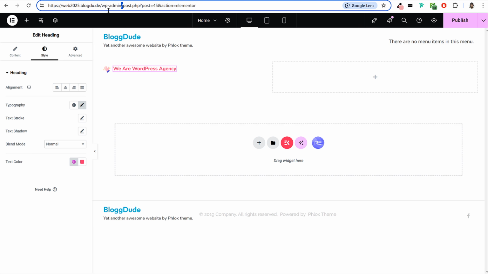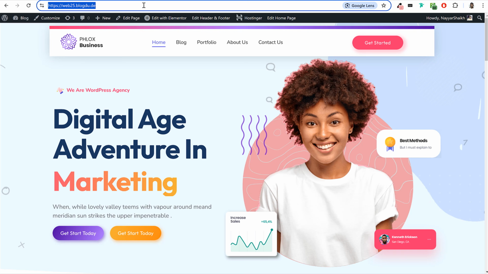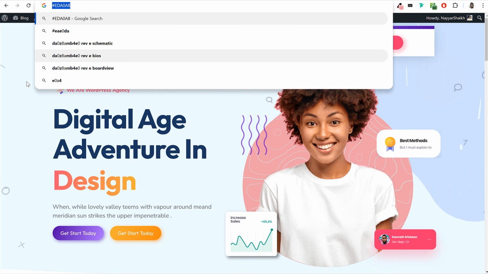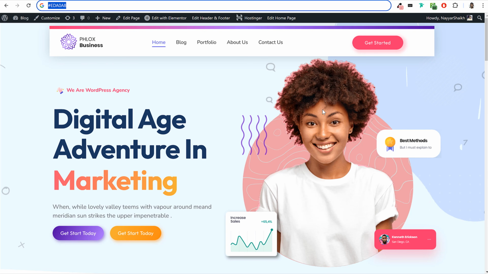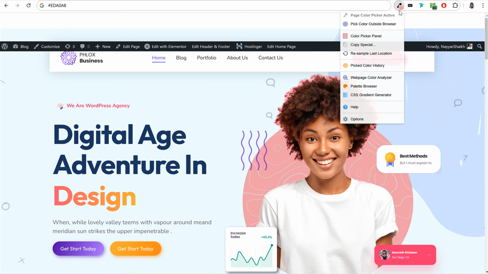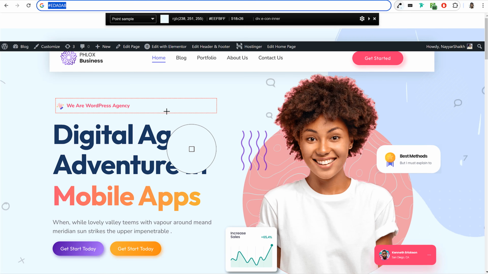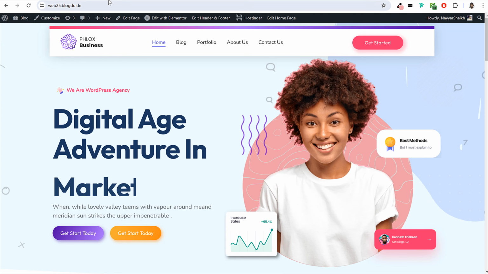Now, if I paste the color over here in the URL bar and just press Ctrl V, this will paste the color. So once you click, it will automatically copy the color code for you. So you can use this Google Chrome extension, ColorZilla, very useful. Now let's see what we have next.